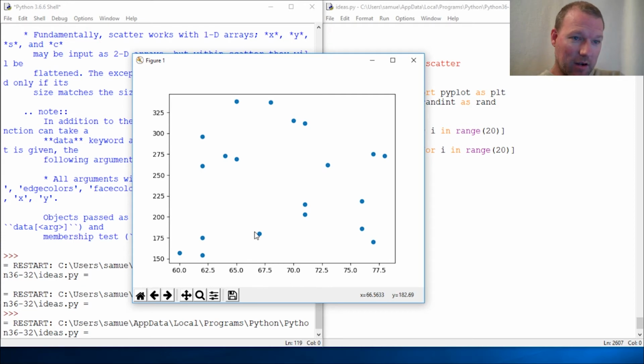So that is Scatterplot from pyplot with Matplotlib.